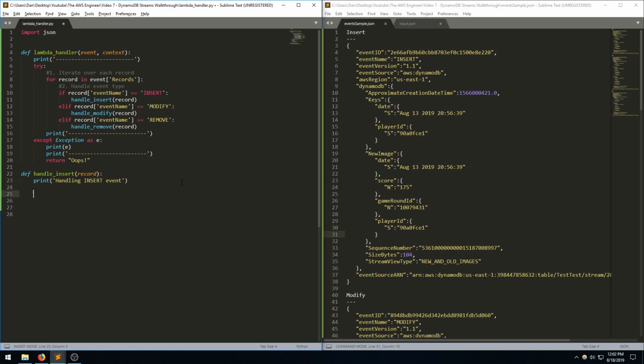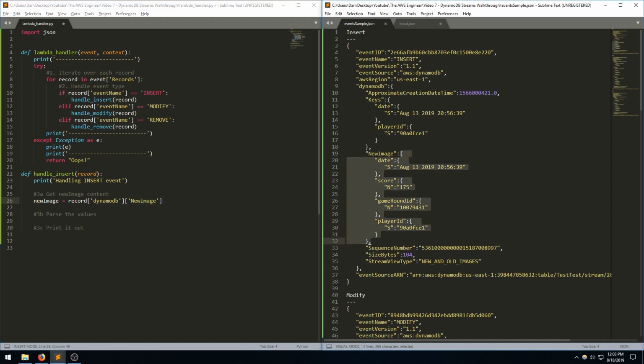So three steps. We'll say 3A: get image content. 3B will be parse the values. And 3C is just print it out. Okay, so let's go through this one by one. First thing is get the new image. We're going to say new image equals record, DynamoDB, and then new capital N, new image. So now we have a reference to this object over here.